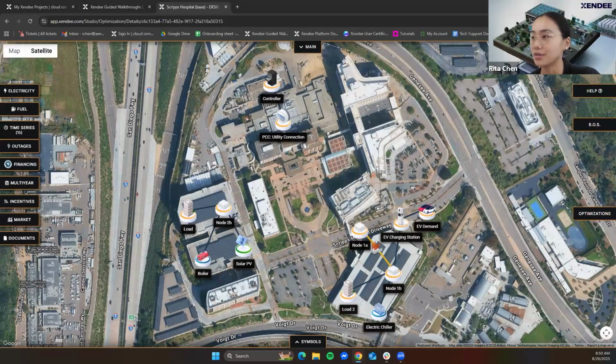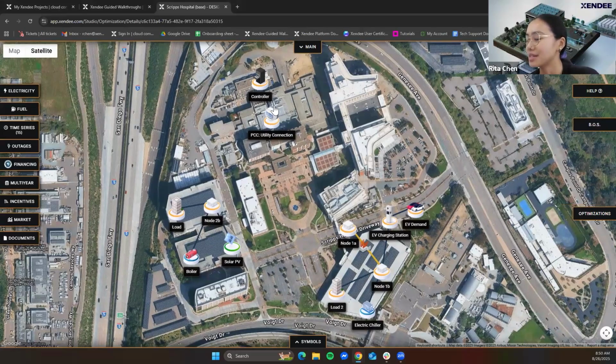Just to give an overview of this project, as you can see, we have several buildings here, and this is actually a hospital complex. Remember, one of the best use cases for power flow is when you have a site like this that has several different buildings, each with their own demands or DERs.